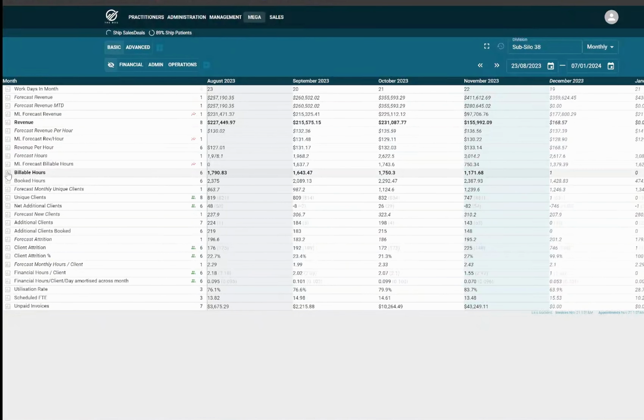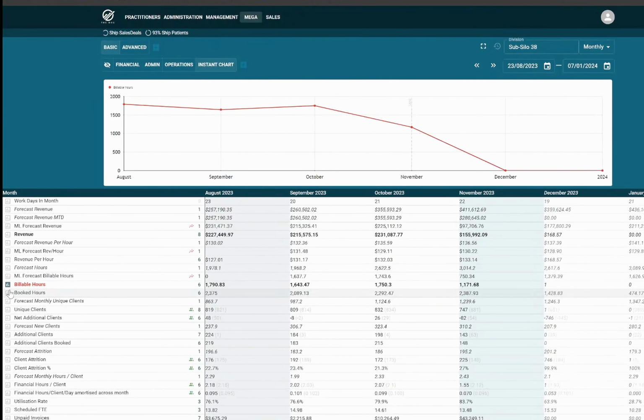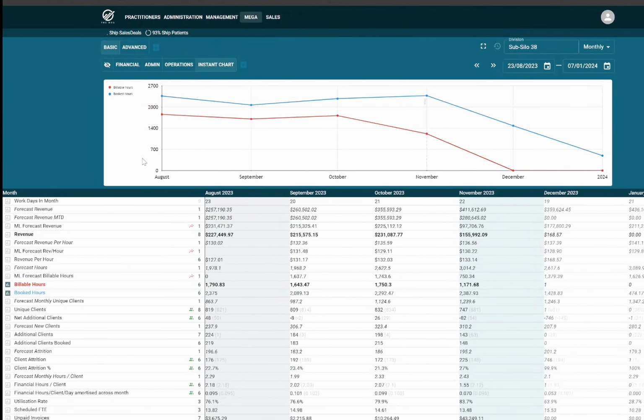Another really cool data visualization tool is the instant chart. This allows you to just click on the chart icon on the very left of any mega row and instantly view that in chart format. So here I'm going to graph billable hours versus booked hours to see if I can notice a pattern or a correlation between these two metrics. This is a lot easier than setting up a dashboard.